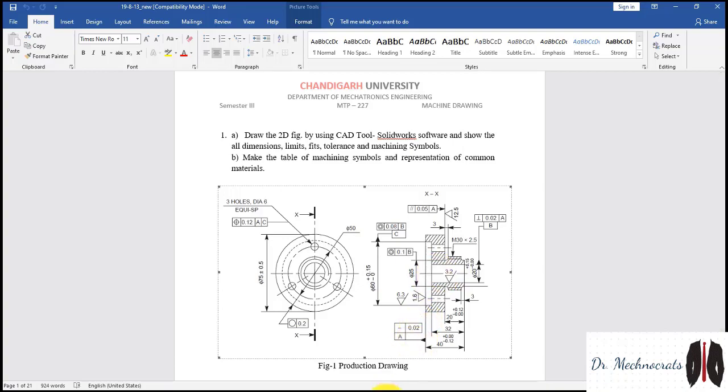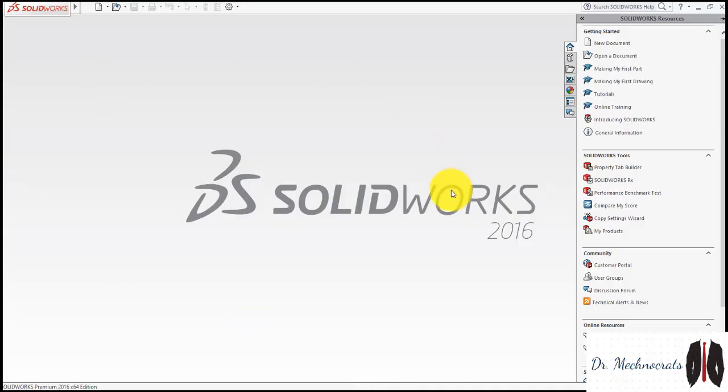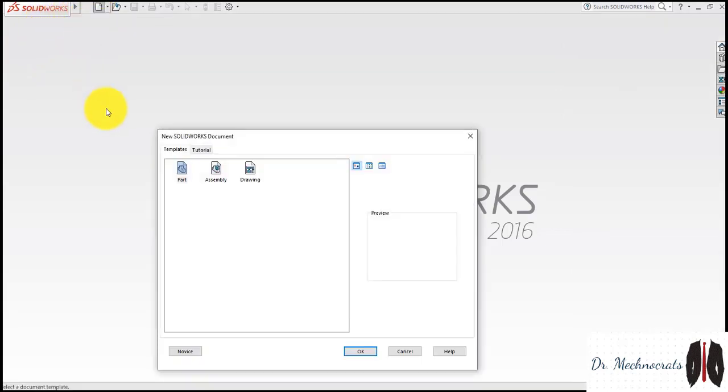Platform. So this is SolidWorks. Students, what you have to do, you have to click on new project. See, SolidWorks has 3 modes, or we can say modules, in which we have to work.